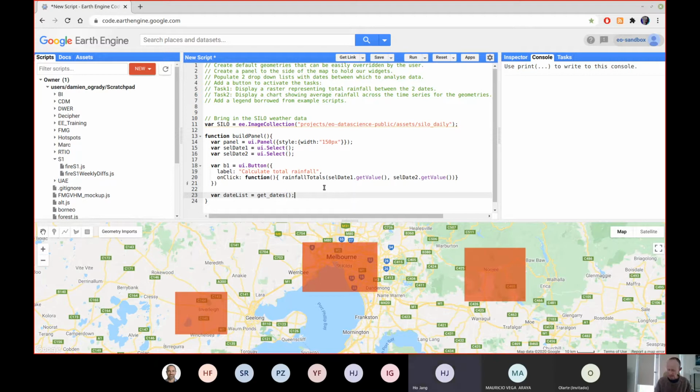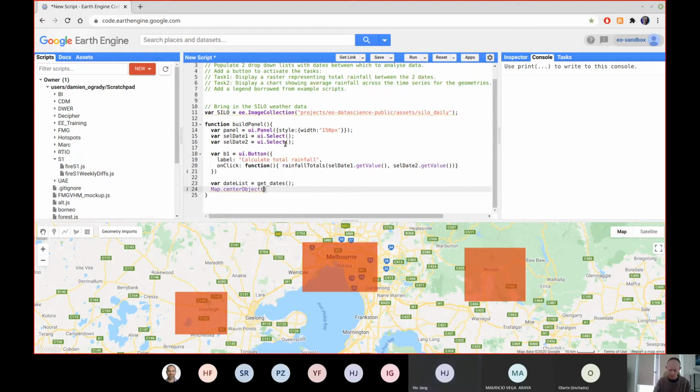So what we've done now is we've created the button, we've created the drop down boxes. We'll center the map on our geometry. It's called geometry. What else do we have to do within this same function?